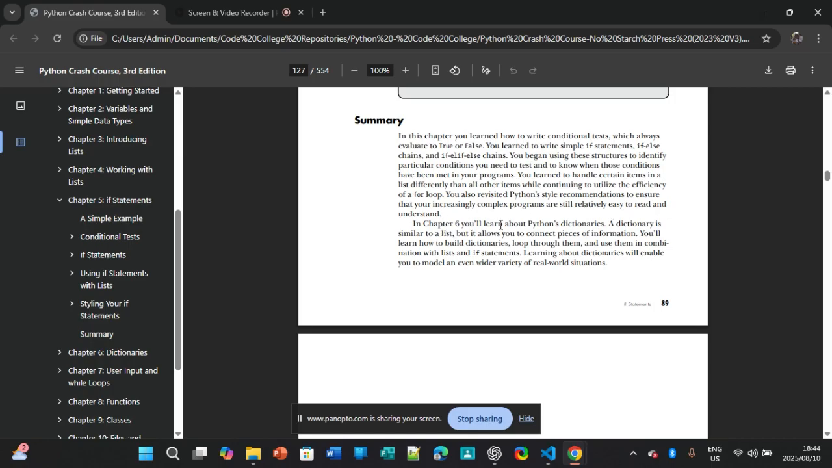In Chapter 6, you'll learn what Python's dictionaries are. A dictionary is similar to a list, but allows you to connect pieces of information. You learn how to build dictionaries, loop through them, and use them in combination with lists and if statements. Learning about dictionaries will enable you to model an even wider variety of real-world situations.